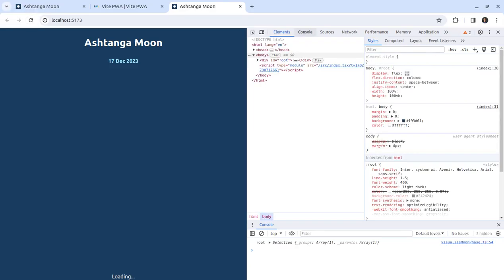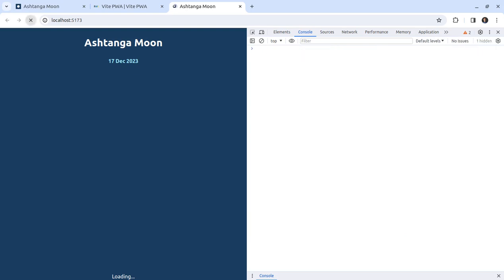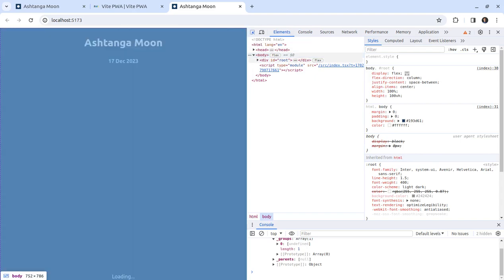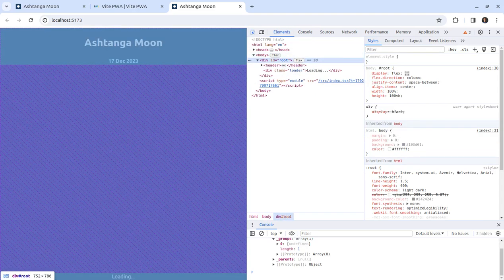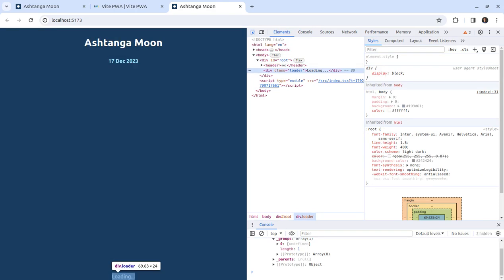Let me refresh the page, open the element object, and you may see that the first element which is found is undefined, which means it's not found. There is no root element on the page, and we can see it by the element explorer here. We can only see the loading indicator.